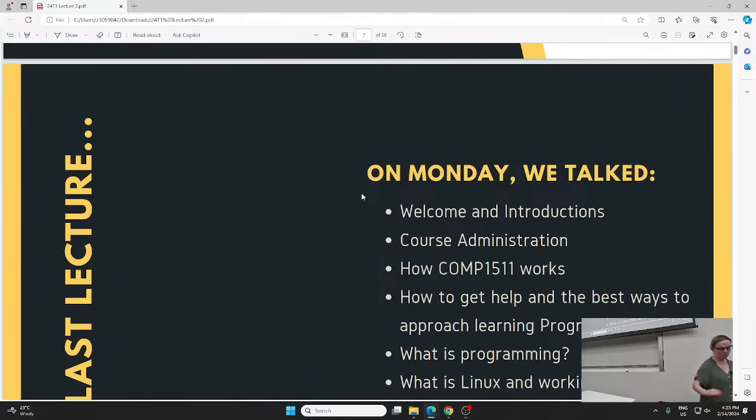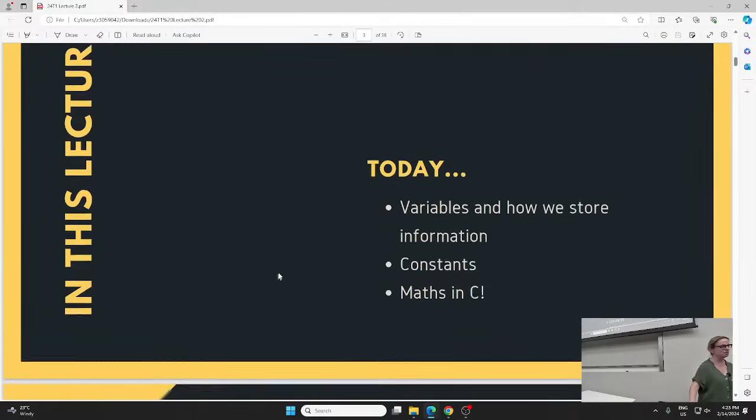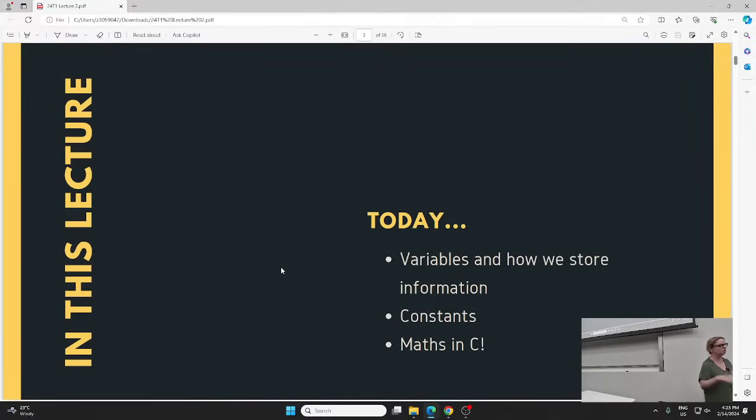So today we're going to talk about variables. We're going to talk about how we store variables and how we store information. And then we're going to also talk about some constants. And then we're going to talk about how we do maths in C and all the weird and wonderful things.